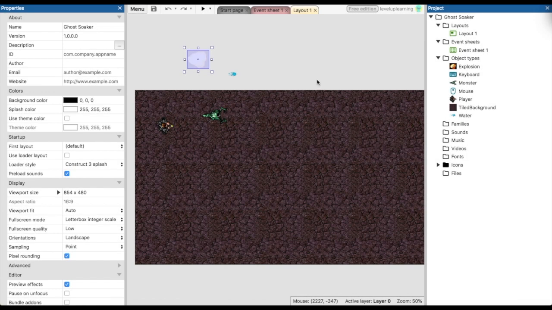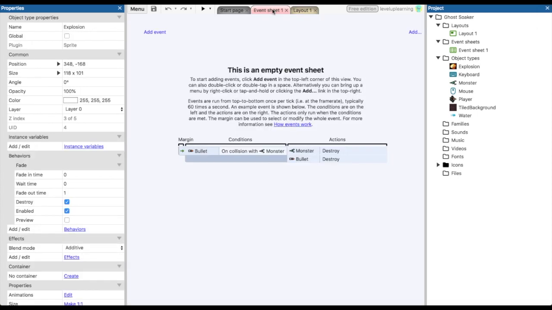Alright, so now we're going to take a look at the events. You have your event sheet up at the top here. If you click on the event sheet, you'll see we haven't done anything yet. The game is going to check every tick. It's going to check this whole entire event sheet, and it's set for a tick to be 60 times per second, right? So 60 frames per second. It's going to make it to where it can run smoothly, things like that.